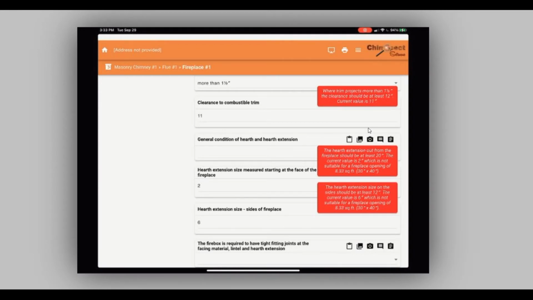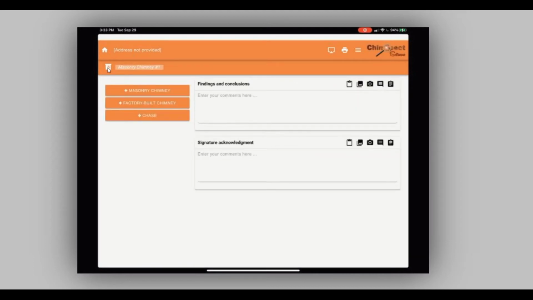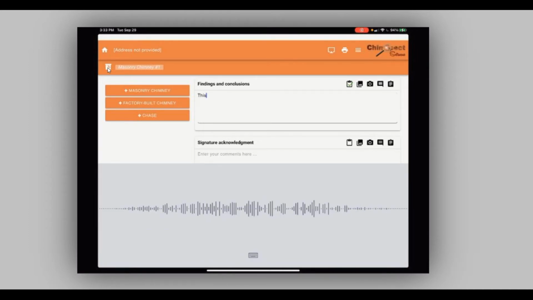From the inspection report, let's say we've built the inspection report for the customer. Now we'd like to get a signature from the customer. If we tap on this icon right here, it's going to take us back to a page where findings and conclusions are. You could enter in whatever you wanted to say about this fireplace. This fireplace fails miserably. You should move out and get a new house with a better fireplace. Exclamation point.